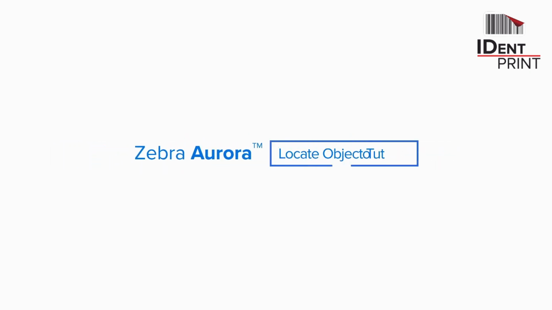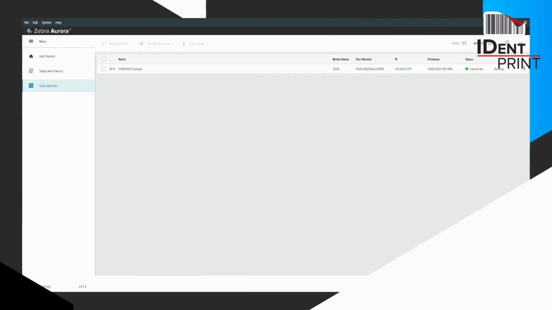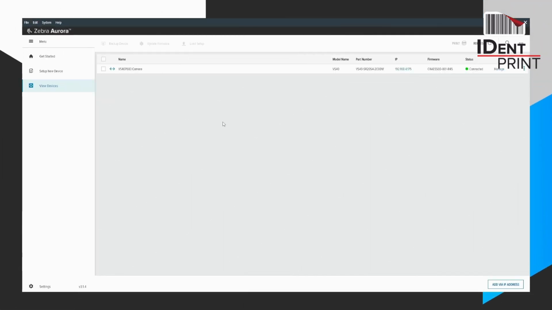In this recording, I will be showing how to use the Locate Object tool to anchor other tools using the Zebra Aurora software and how easy that is. First, we open up Zebra Aurora. We're at our home screen. We're in the View Devices area, where we will see devices that are discoverable and connected on our network or PC. We see there's a VS40 camera here.